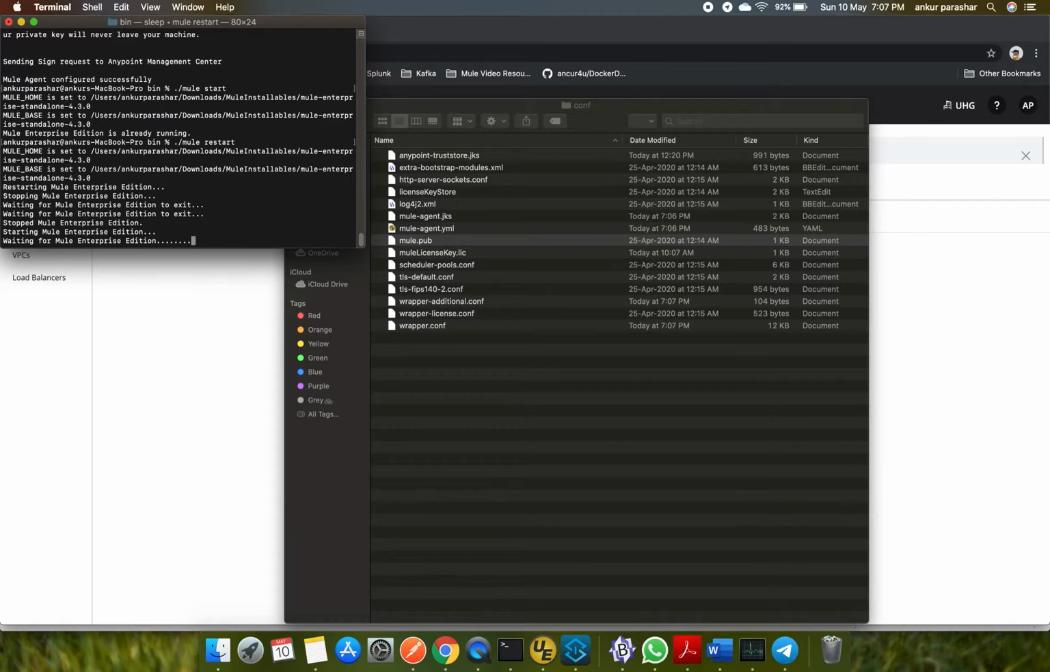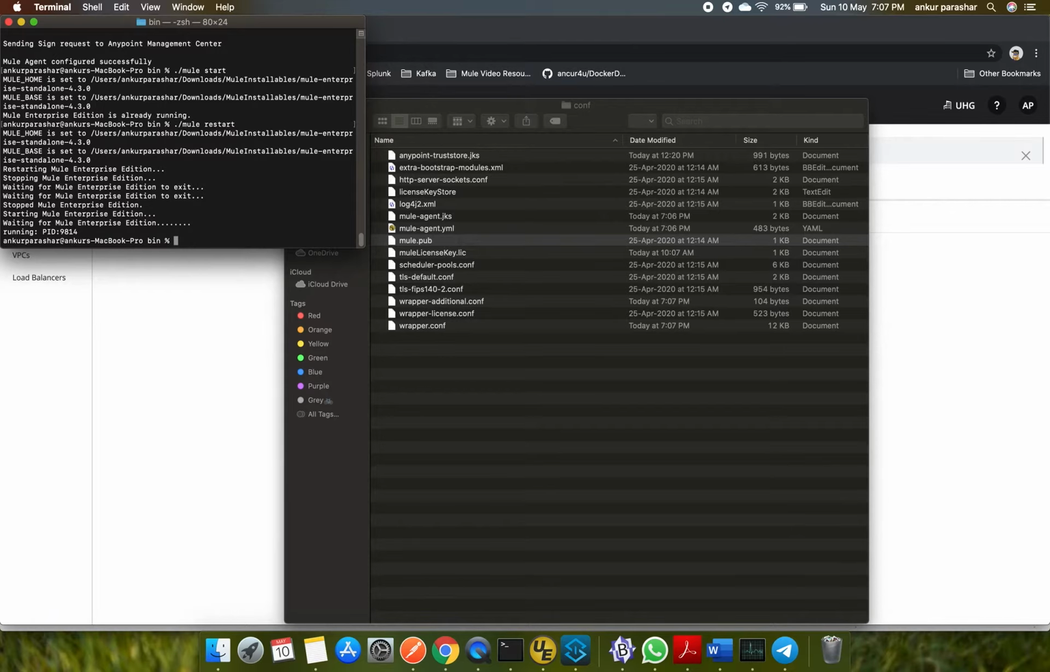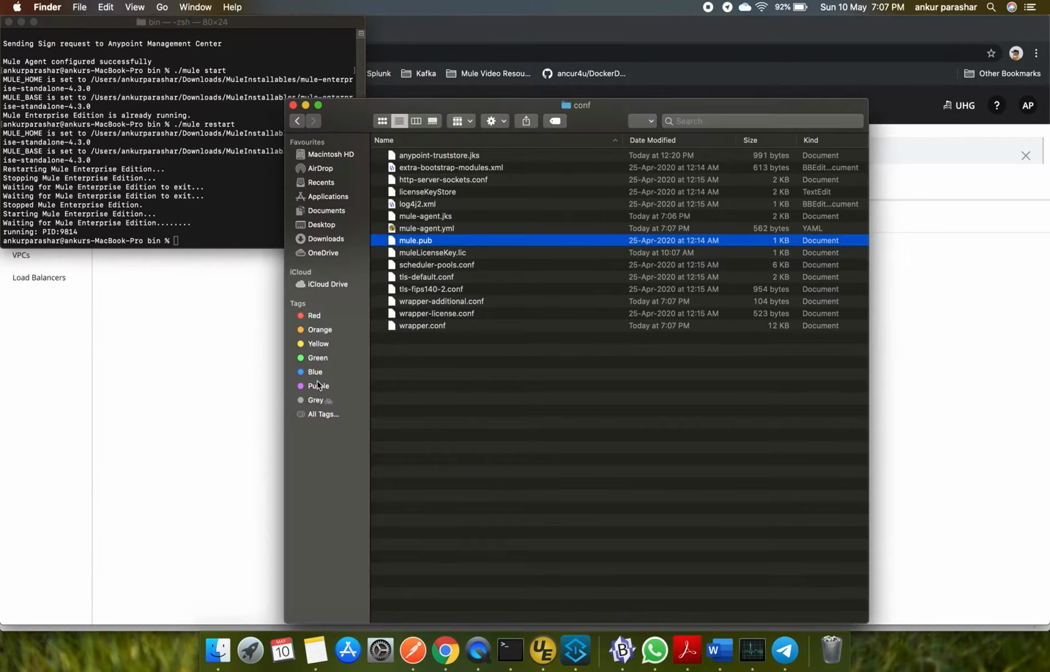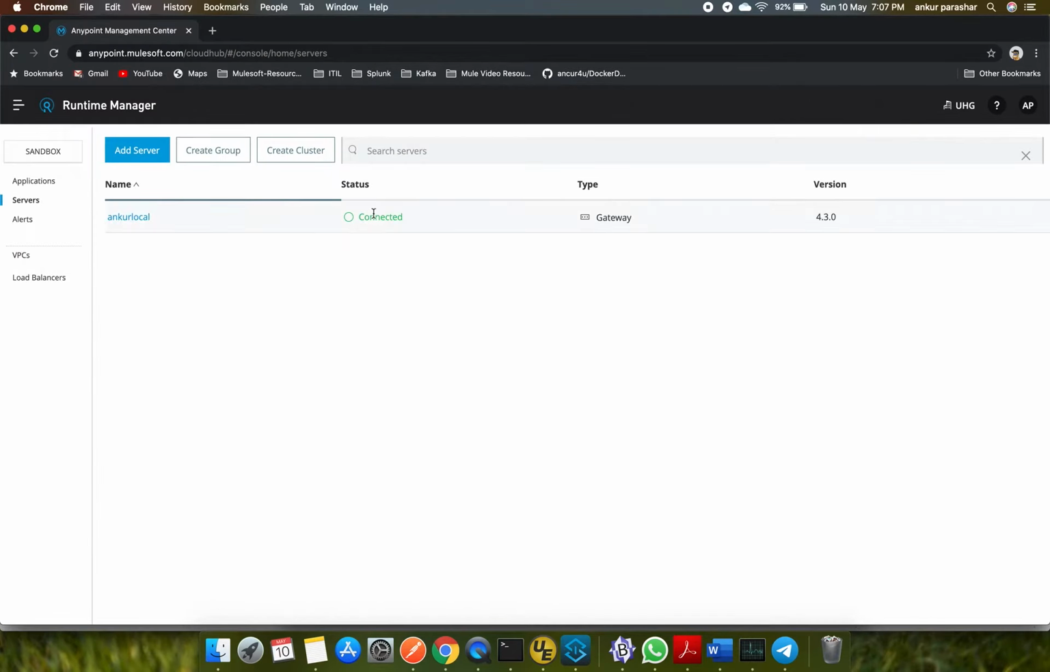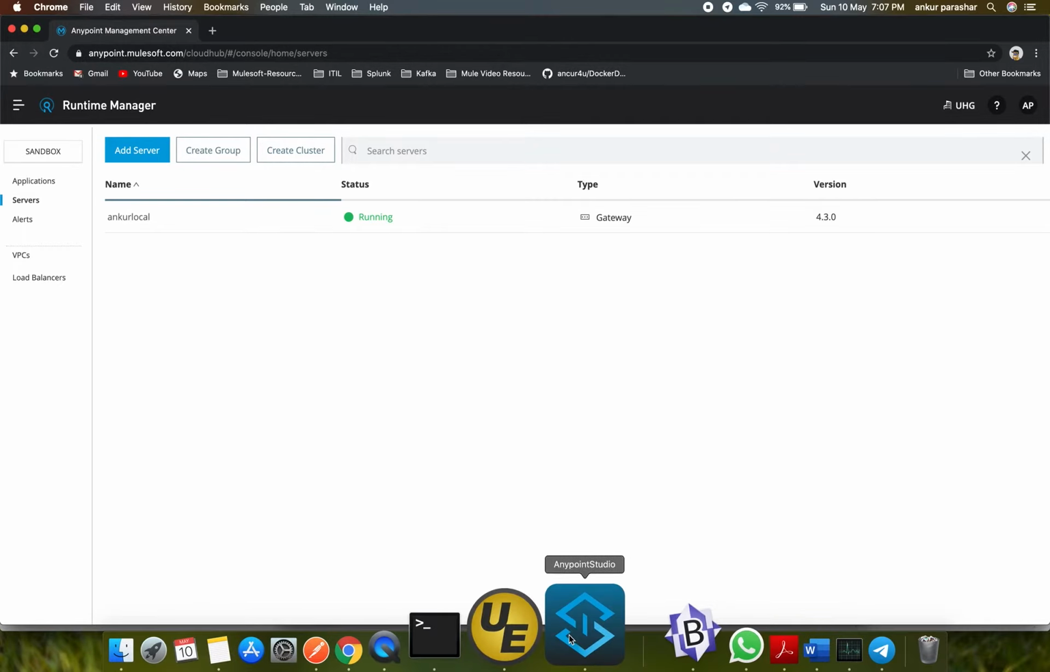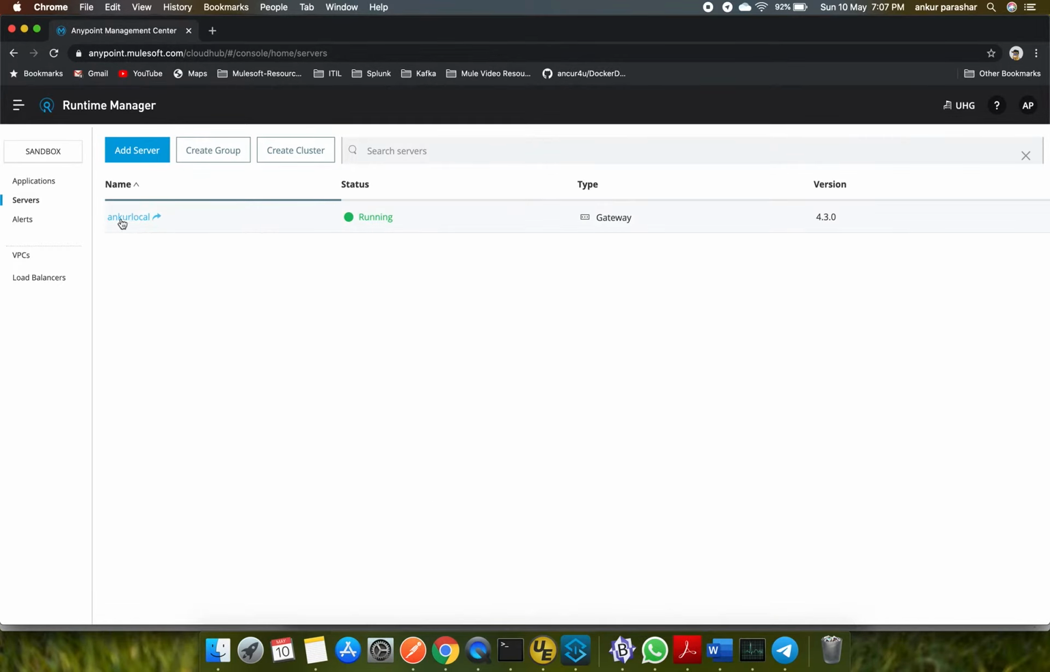So it is trying to start it. Now we have got the PID, so it means it should be in the running mode now. So here you can see it is in the running mode. So we will again go back to our studio and will make the similar changes for this particular server which we have just added on version 4.3.0.